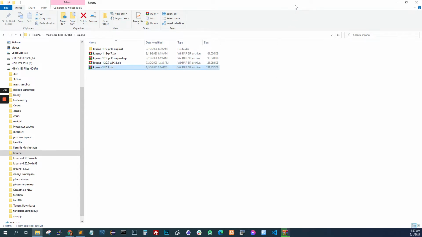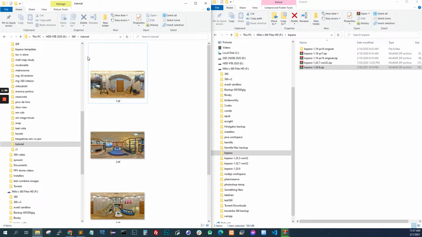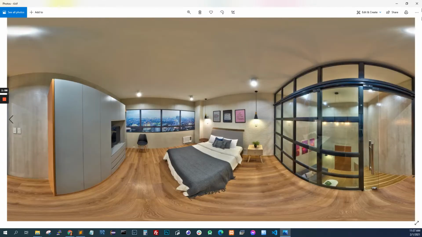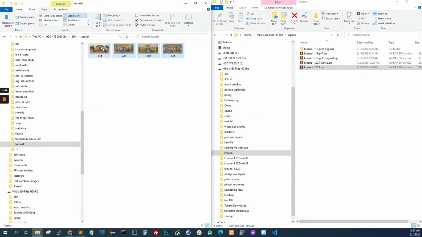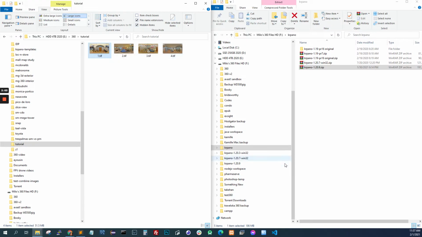While waiting, I'm just going to open my equirectangular images. I already have images ready to use for the virtual tour. These are shot with the Sony A7, but they could be images from a Ricoh Theta or other one-shot 360 cameras. I'm going to be using 4 images. The size of each is 6000 by 3000 pixels.